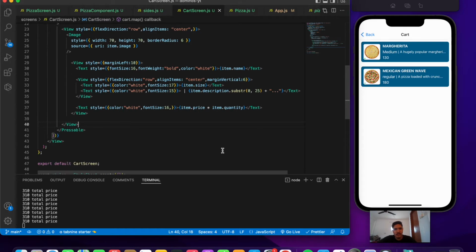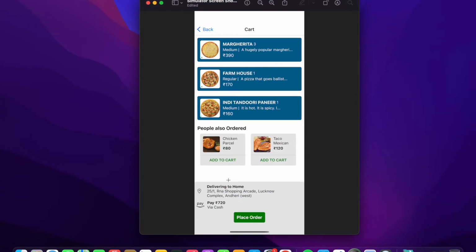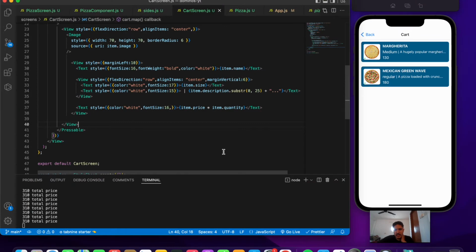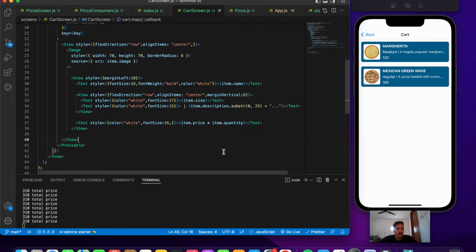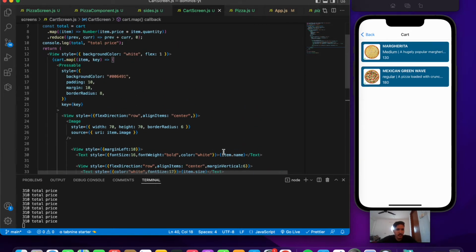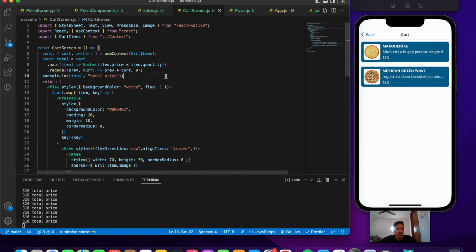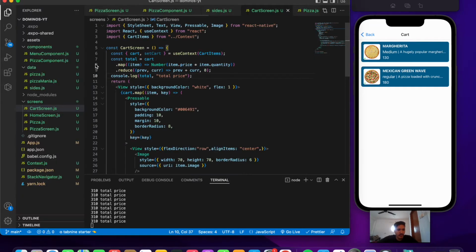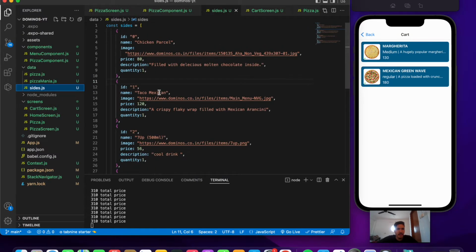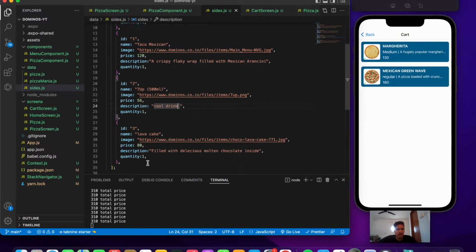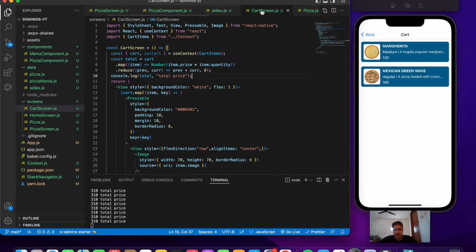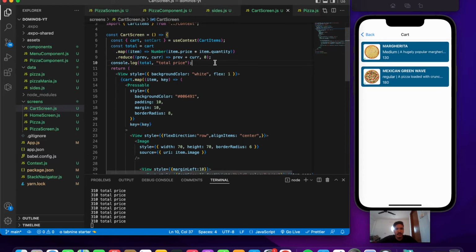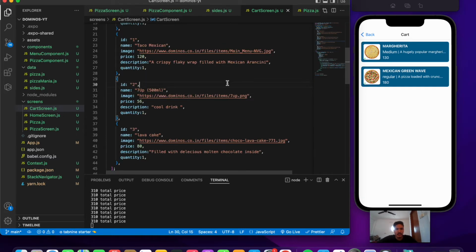So now we will style this part, that is the people also ordered component, that is when the user selects, before going into the next screen, whether or not to add some more items to his cart. So we will do this right after the map function. So let us just copy down the data we have, that is over here. So just copy the data and then move to our cart screen, and let us just paste it over here. Okay, so that we can make use of it.